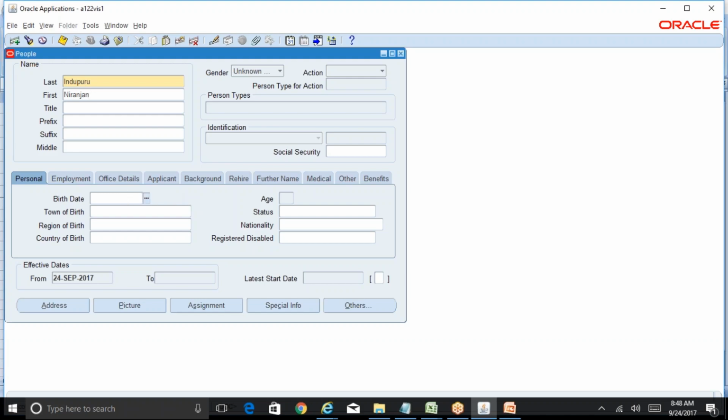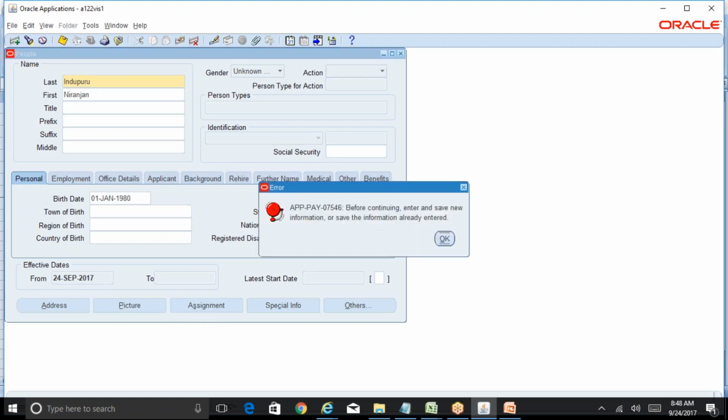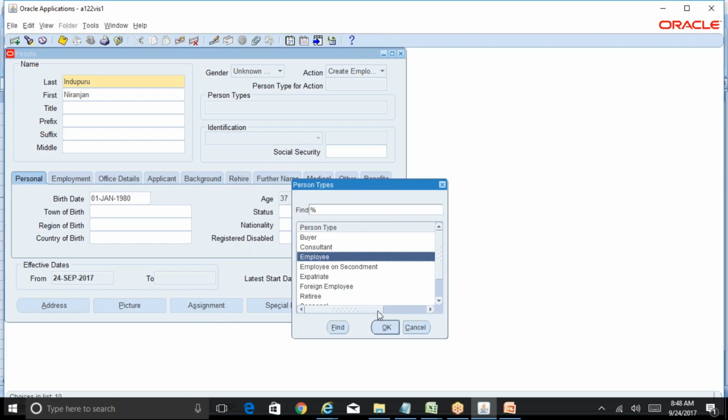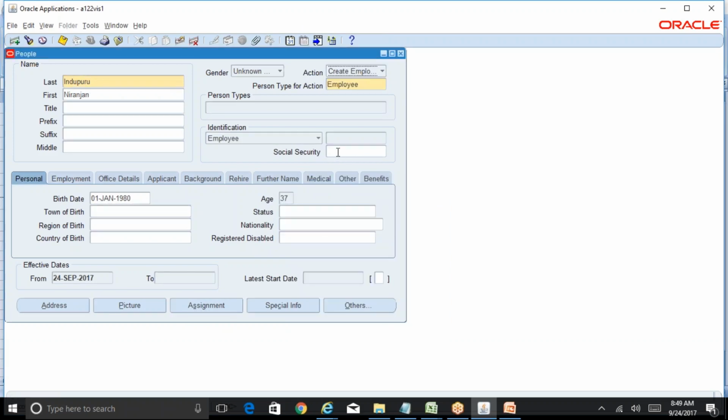Okay, so most of the other fields are optional. So we'll not get into details of each and every field. So I'm just creating a user, Niranjan, and what else? Just assignment. I think just give some birth date. Okay. Action: create employment as an employee. Okay, and then try to save this.